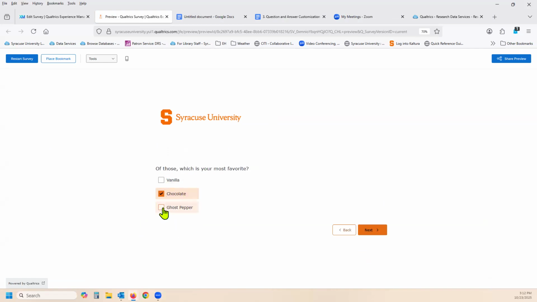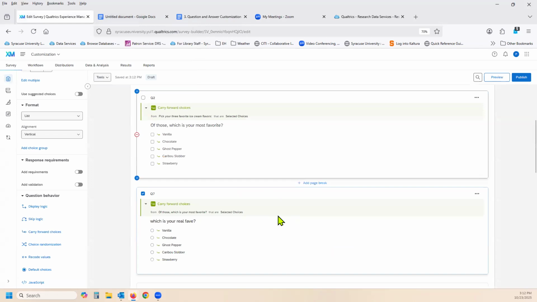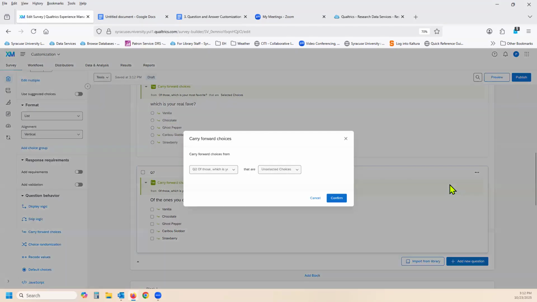Now I'm just going to say chocolate and ghost pepper. And see now it asks chocolate and ghost pepper. Okay, perfect. And I like that example. So you can kind of drill down, and if I wanted to, say this is the last one here, I can come over here and edit. And I can still go back to the first question and I'm just going to say all choices.